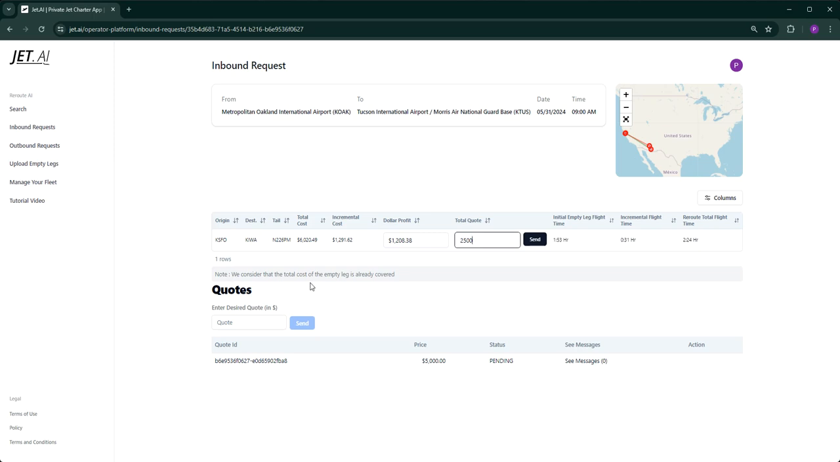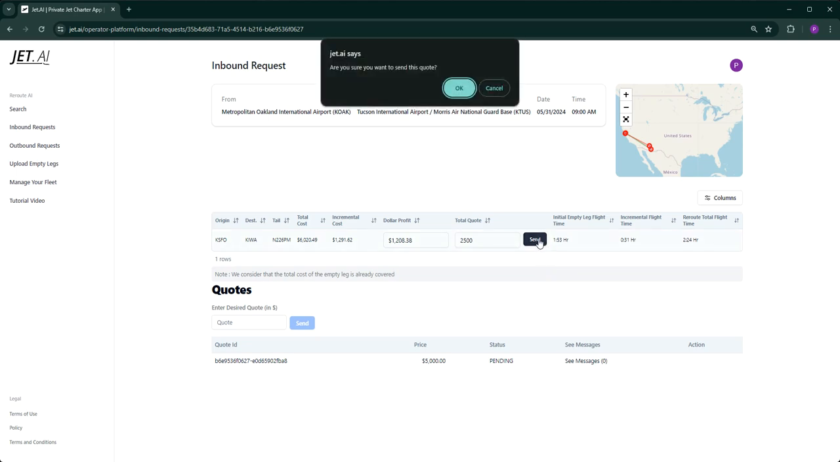Now what's important here, we consider the total cost of the empty leg is already covered. So we're assuming that the empty leg has been already paid for by a previous or future ad hoc charter. So this would be an incremental revenue number that we're looking at to calculate here. And then all we have to do here is hit send.